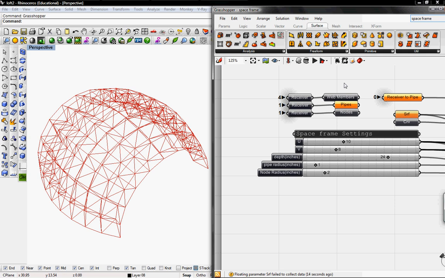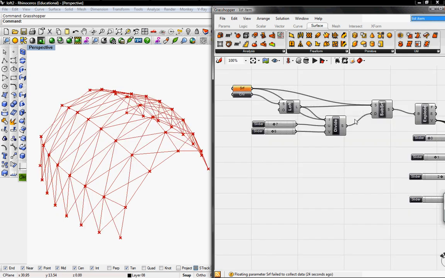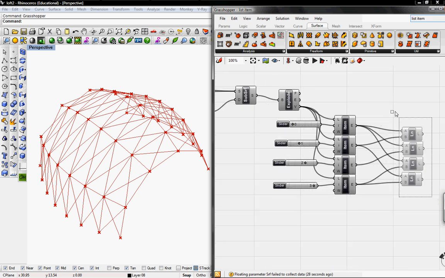Welcome to Digital Toolbox. Today we're going to create a space frame from several different definitions. And the first definition we're going to use is the list item tutorial definition, where we create a faceted structure. And I'm going to delete these lines here.